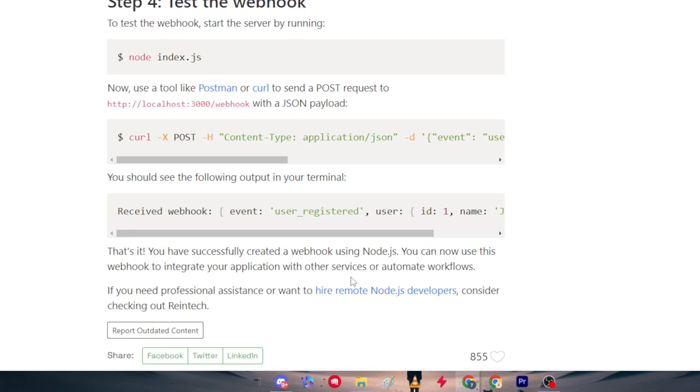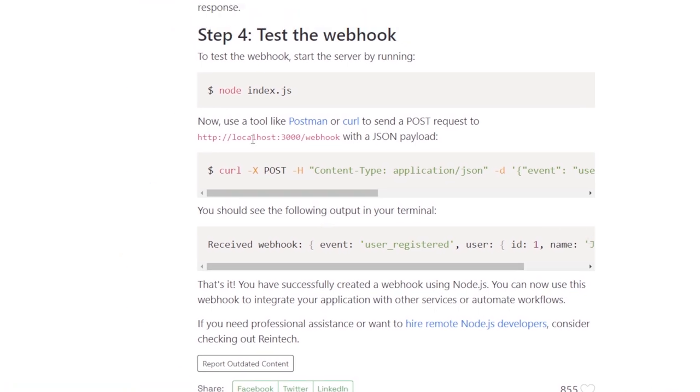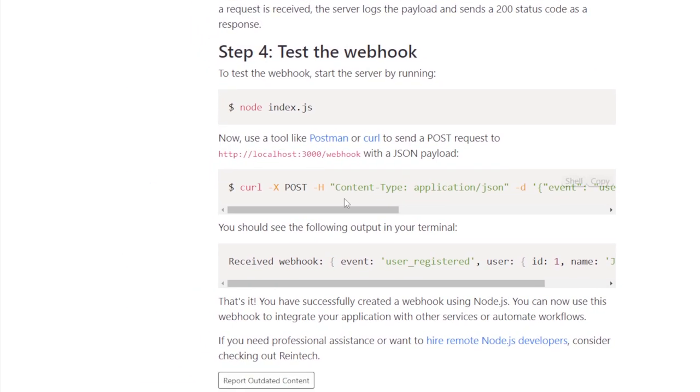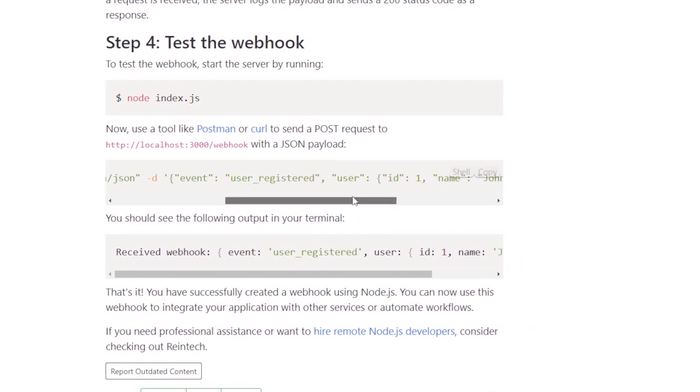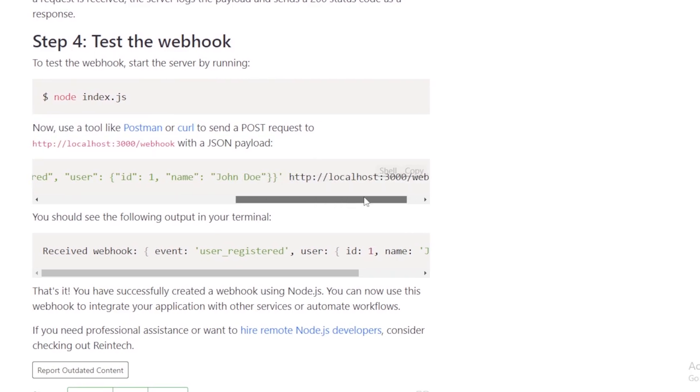So you just have to write node index.js and now use a tool like Postman or curl to send POST requests to your localhost. With a JSON payload, you will simply send a request, and after that you should type this code with every piece of information that you need.